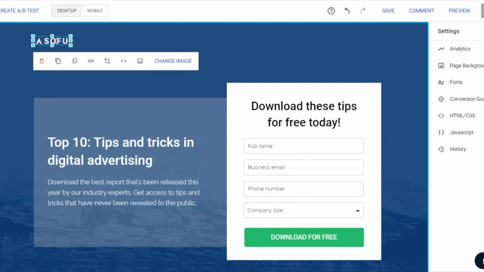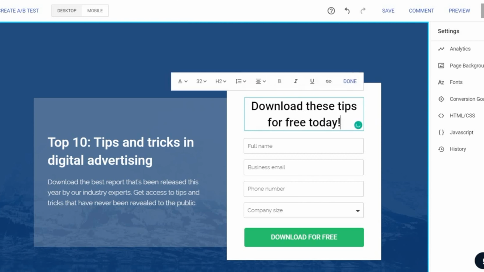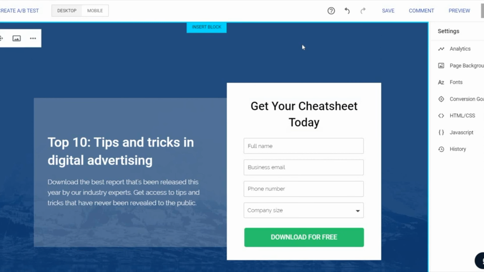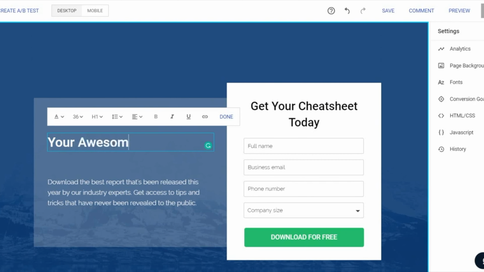But let's just look at the simplicity of using this. This is just a basic logo. Let's say I didn't want that there. Click on it, delete it, done, okay? Here, we have something that we want to talk about, a big headline. So like, get your cheat sheet today, okay? All I did was double click on it really quick. This could be our headline, okay? I'm just going to do Control A. Your awesome headline 1, okay?